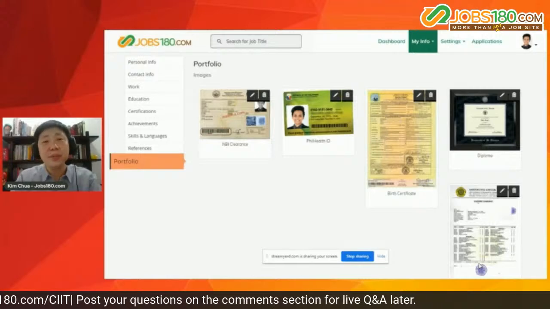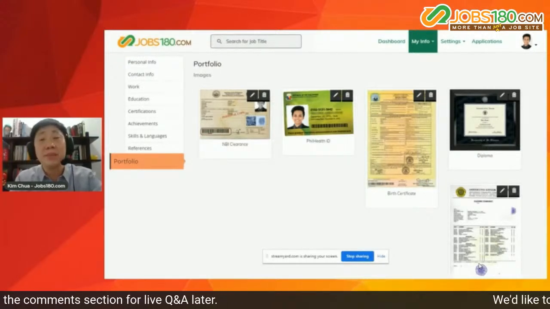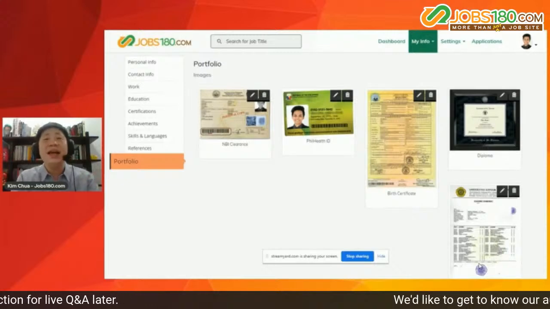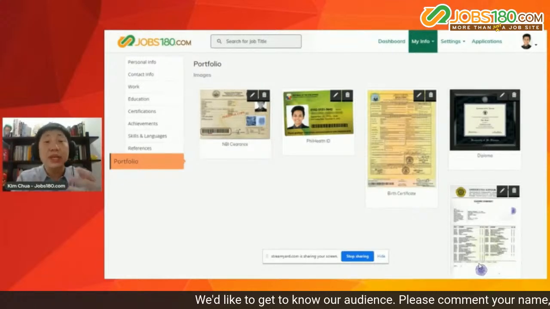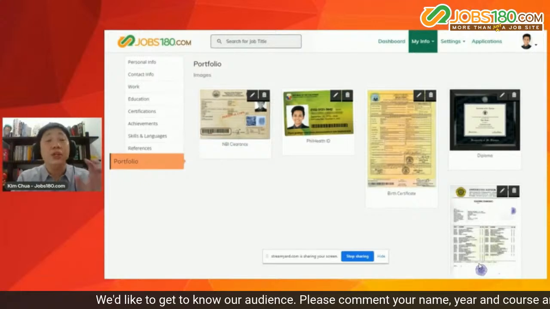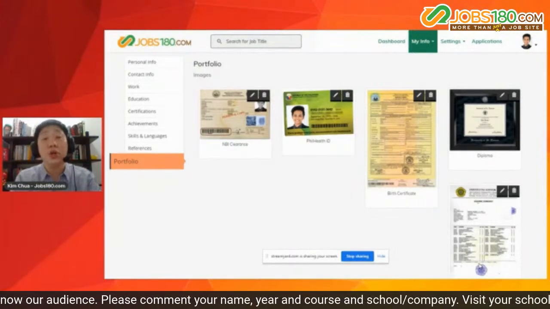Ano ebidensya na wala kayong criminal record? NBI clearance, police clearance, diba? Ano ebidensya na pwede ka pumunta sa ibang bansa? Passport, visa. Lahat ng mga sinasabi mong mga skills mo or yung mga what you're claiming that you know, you can now support them here sa portfolio section by showing those documents.